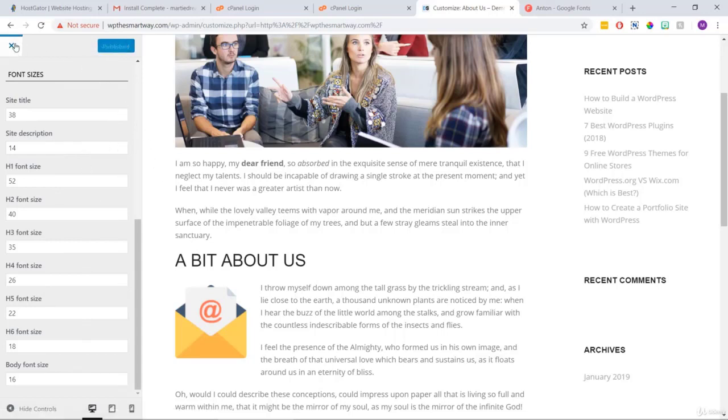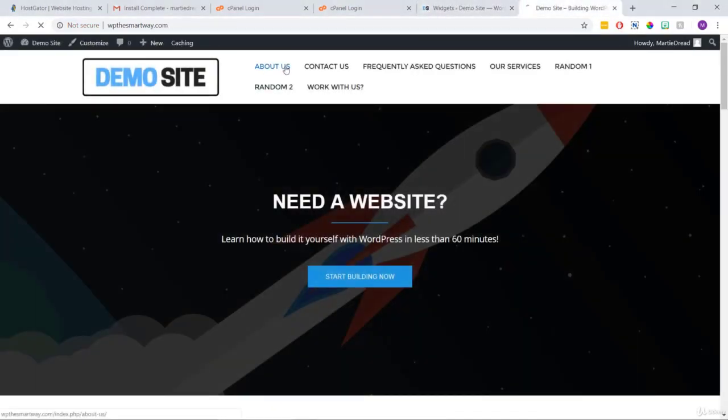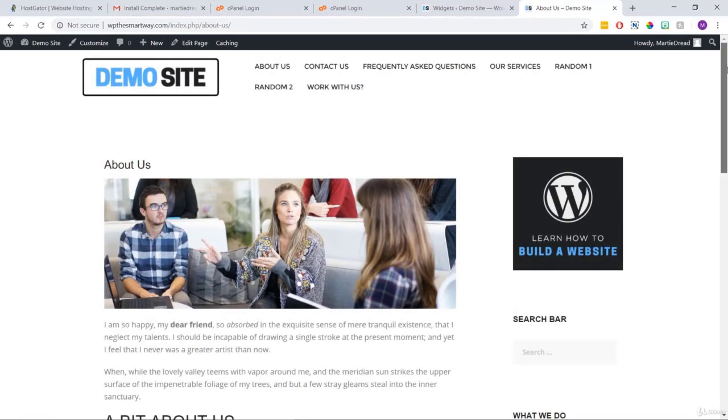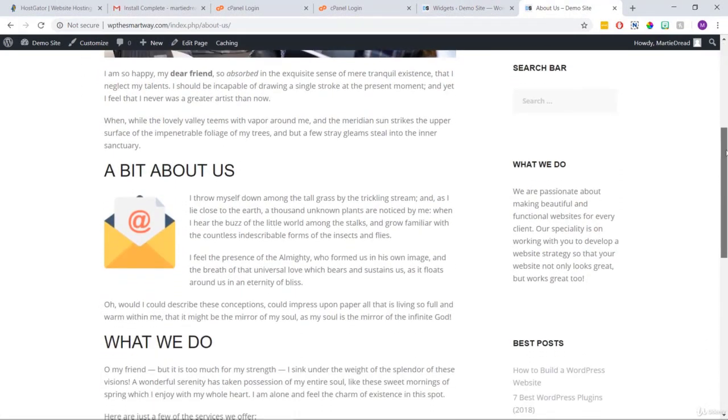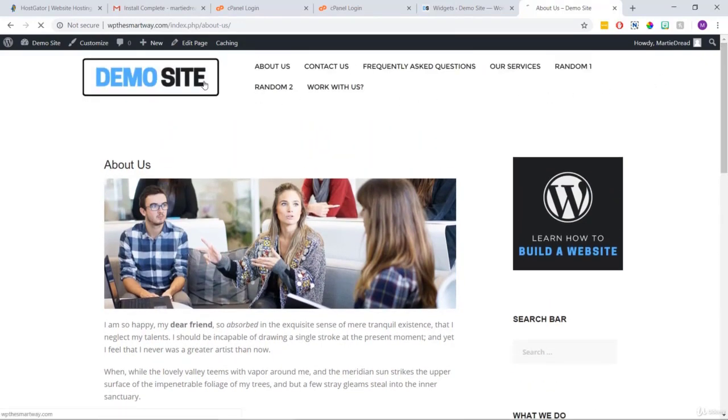and then the X in the top left to close out of these options. And now when we click around our different pages and posts, we'll see that our fonts and font sizes have all been updated, and our site's starting to look much more custom.